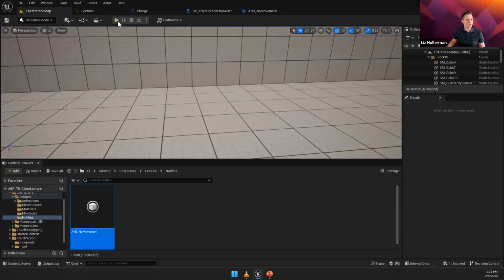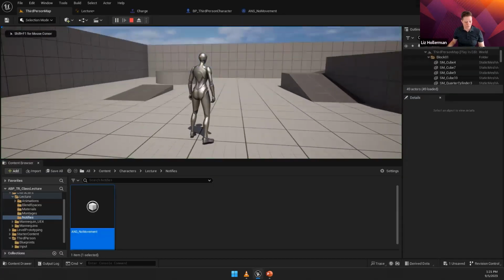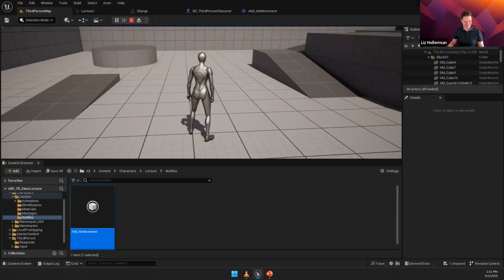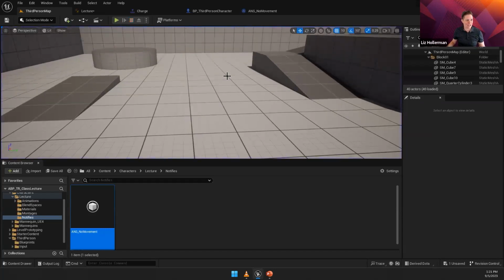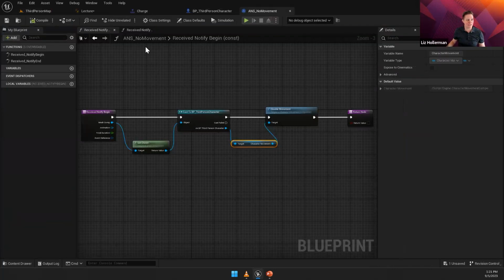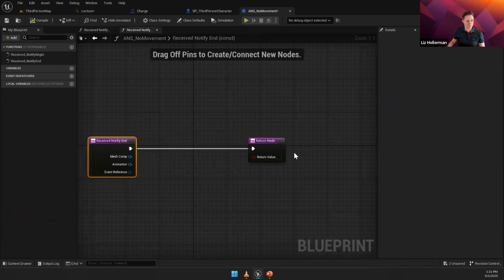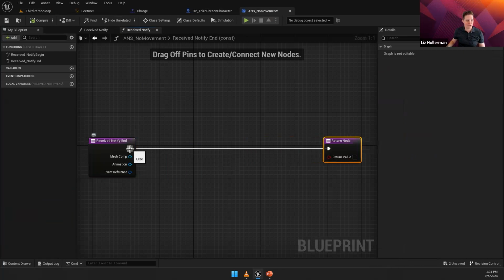And if I hit play again and just hit started moving and hit 1, my character abruptly stops because I disabled movement. But I also did not re-enable movement, so the character can't move again. So I need to go back to my anim notify state to go to this notify end and make it to where I re-enable that movement.